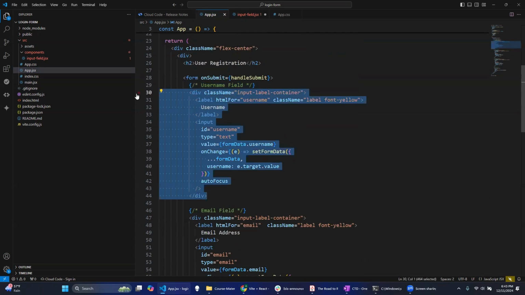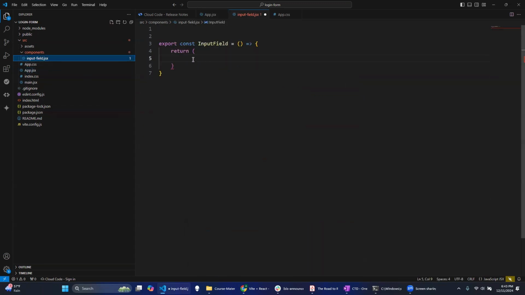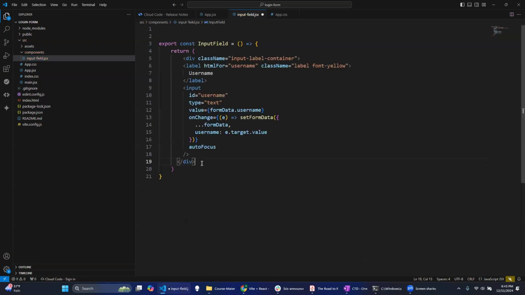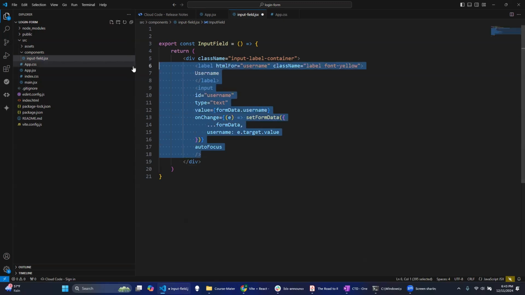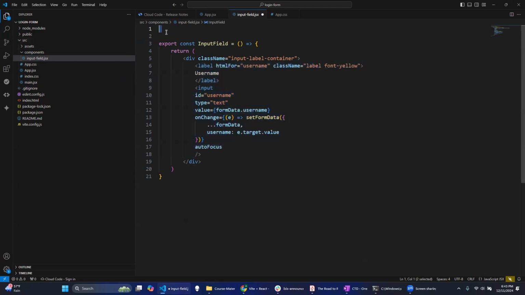First step is to copy paste the markup that we have, and then leverage the concepts that we have learned in the past, which is passing the details through props in child components. So now the question comes, what are the details that I should be passing?